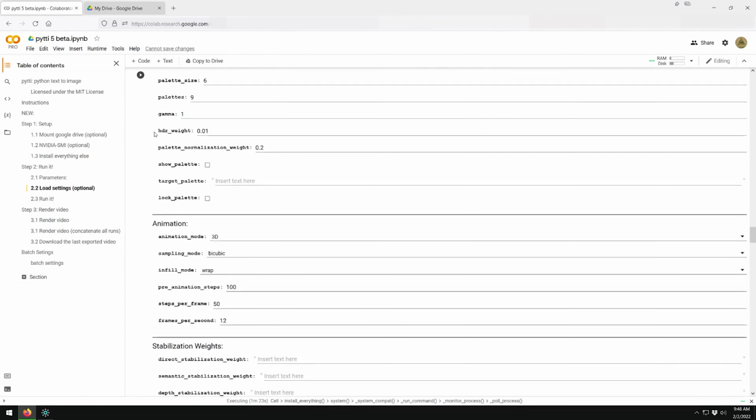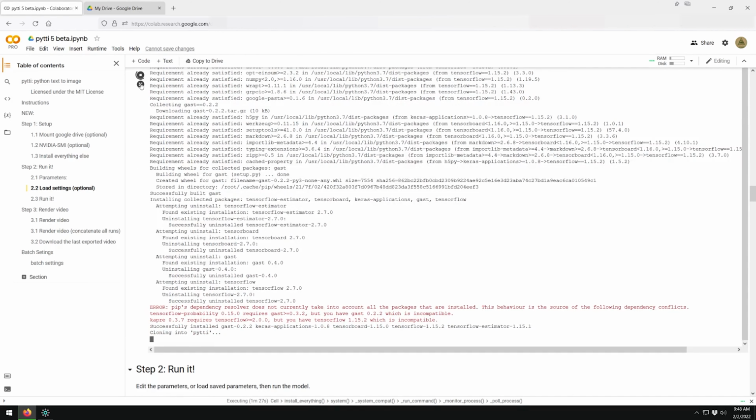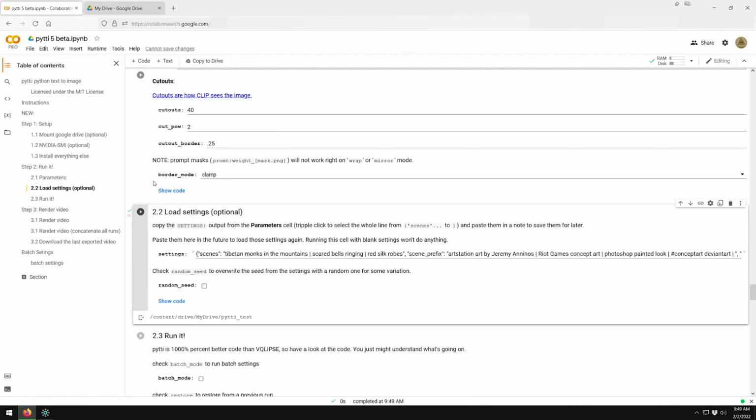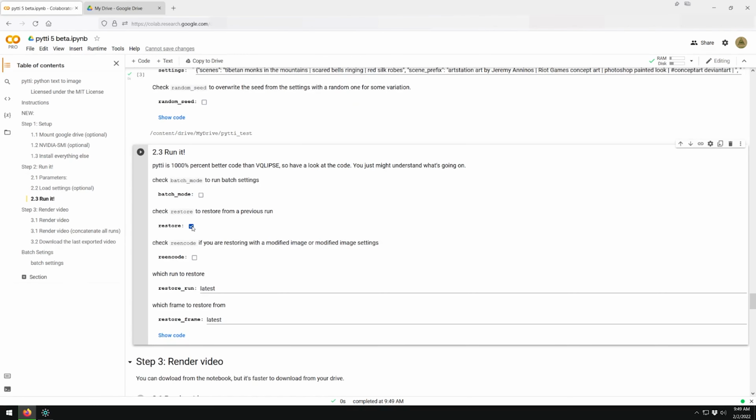And I'm assuming that this is done installing. Nope, it's not yet. Okay. So once this is done installing, then I'll have to hit that play button. Now I'm going to load the settings. And then the important part here is to just check restore.